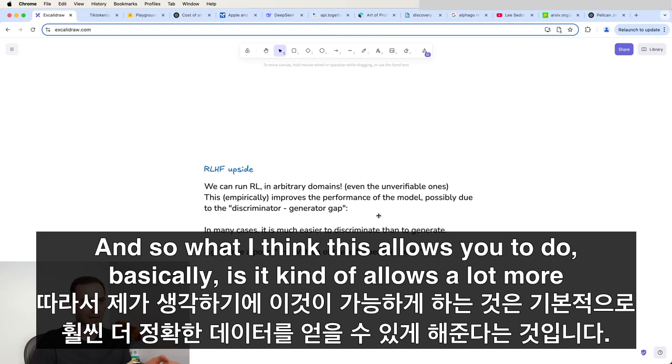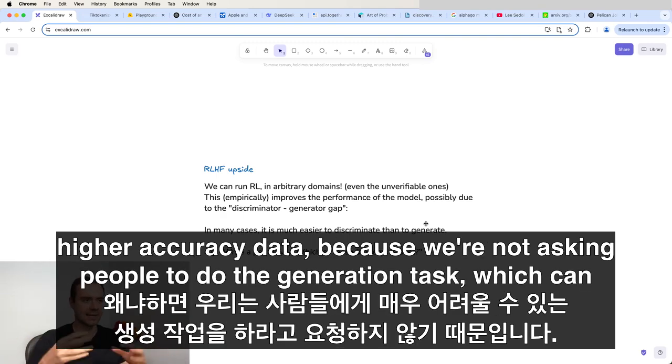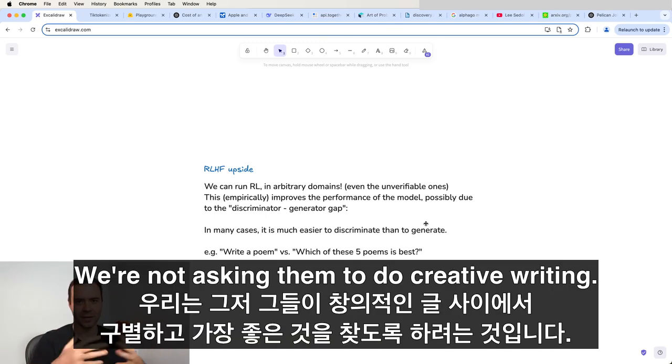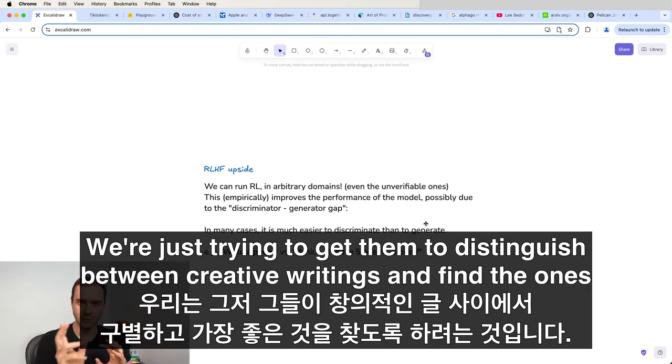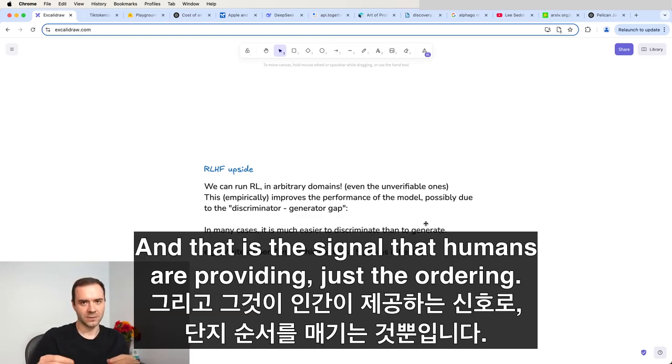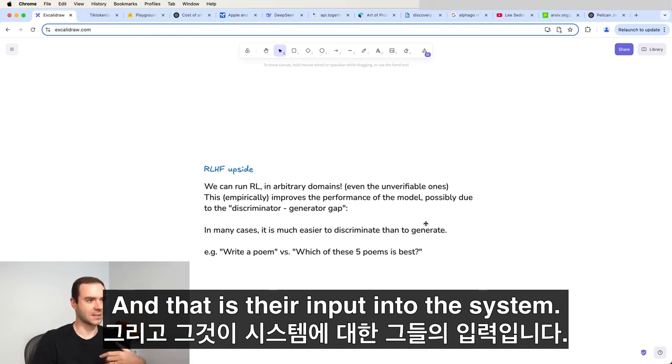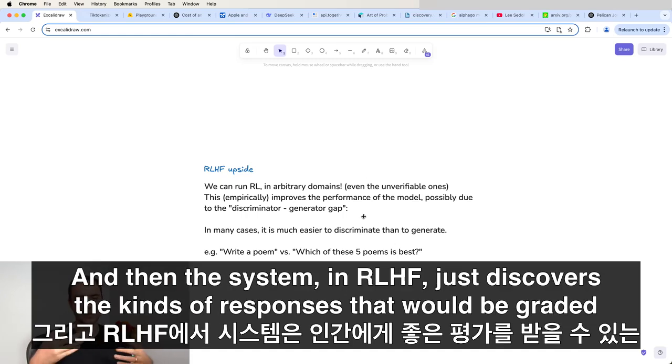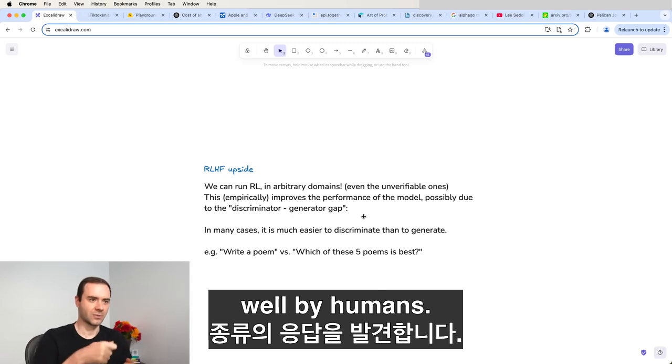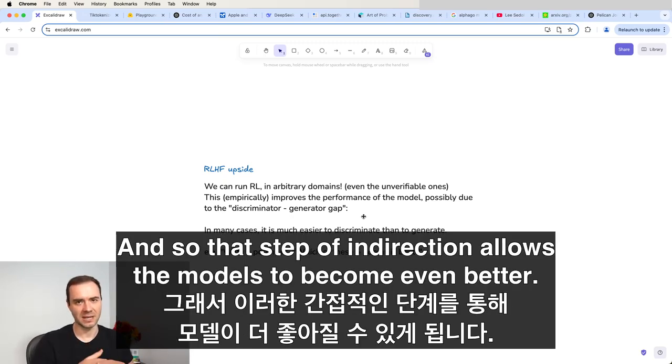And so what I think this allows you to do is it allows a lot more higher accuracy data, because we're not asking people to do the generation task, which can be extremely difficult. We're not asking them to do creative writing. We're just trying to get them to distinguish between creative writings and find the ones that are best. And that is the signal that humans are providing, just the ordering. And that is their input into the system. And then the system in RLHF just discovers the kinds of responses that would be graded well by humans. And so that step of indirection allows the models to become a bit better.